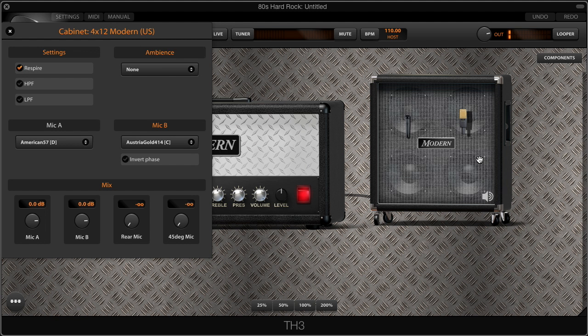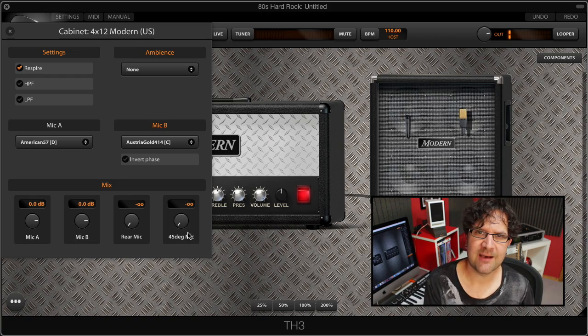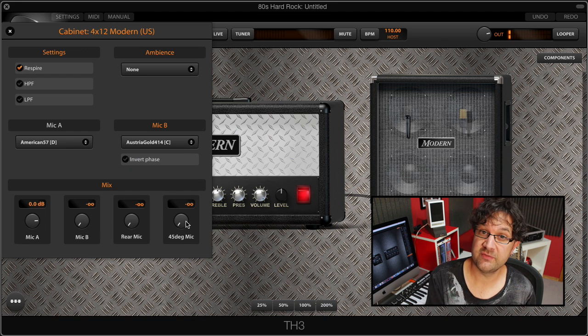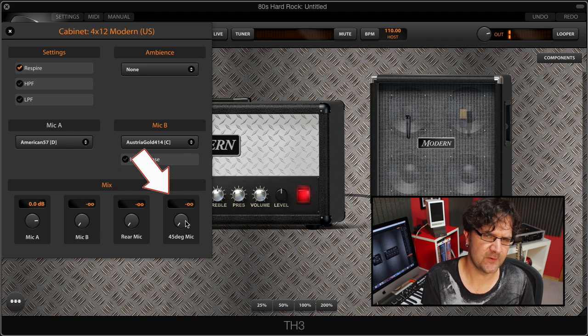Another popular miking technique is to have a microphone placed at a 45 angle degree towards the center of the speaker. We're going to activate that 45 angle degree by going into the settings, double click on the cab. We're going to make sure to lower mic B. We're not going to use mic B at all, so it's all the way down. And we're going to increase the volume of that 45 angle degree microphone.